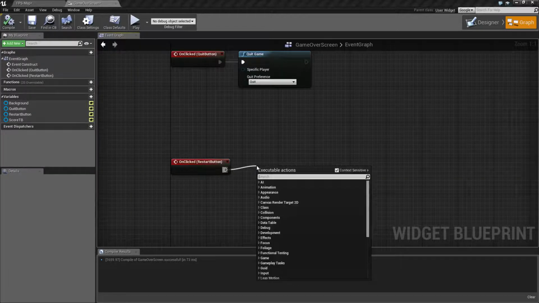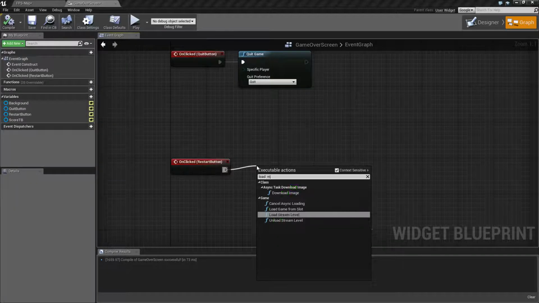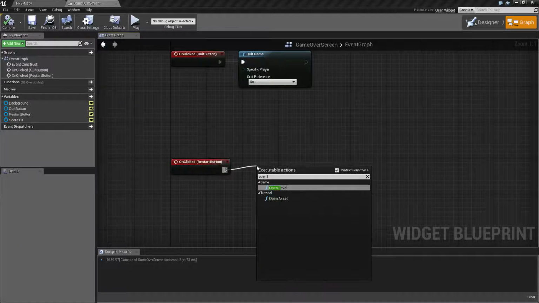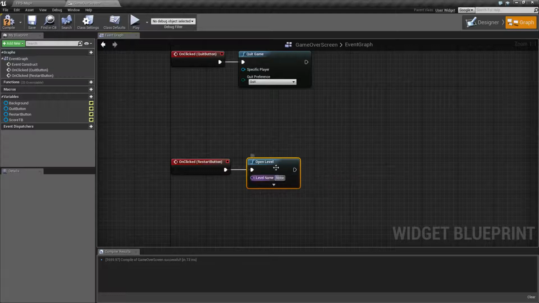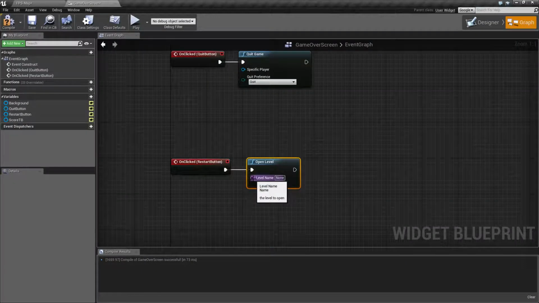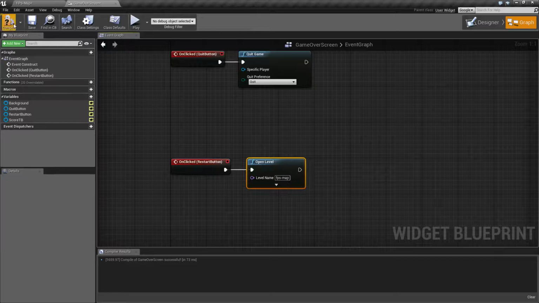So we'll go ahead and just load level. Map. Man, this happens every time. Let's see. Open level. There we go. And we'll put in our level name. So we'll go in here. Maps. FPS-map. Now, one thing to note, this is a name variable. So FPS-map in all lowercase is going to be the same as FPS-map in uppercase and also this correct case here. Name variables are case insensitive.